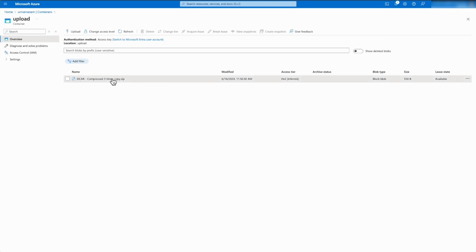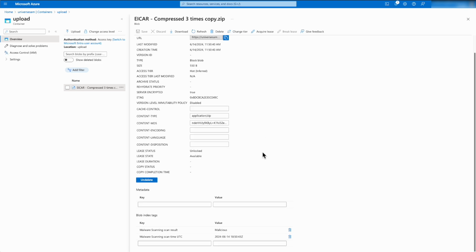And from there, I'm just gonna click into the file and see the index tags. So here I can see that the key is malware scanning scan result, and the value was malicious.